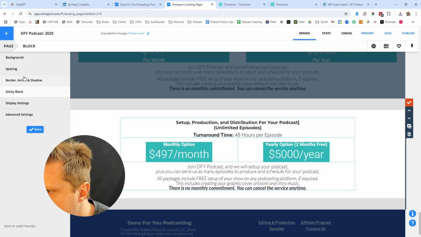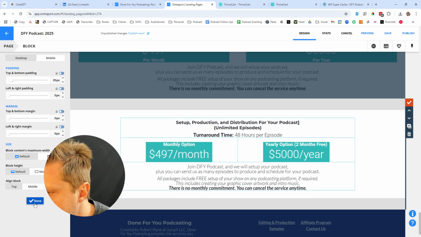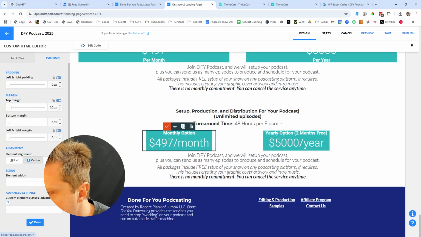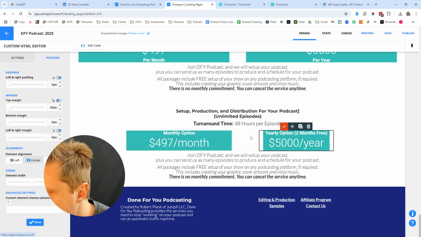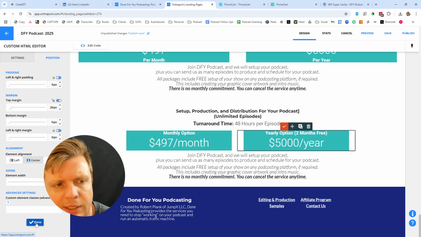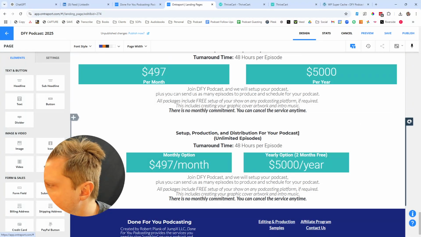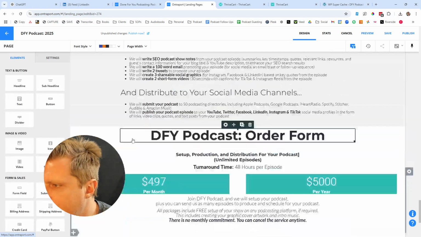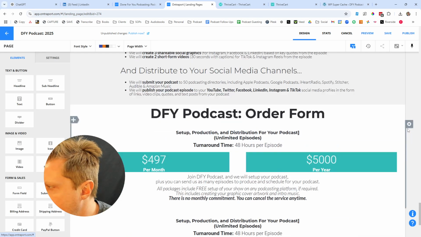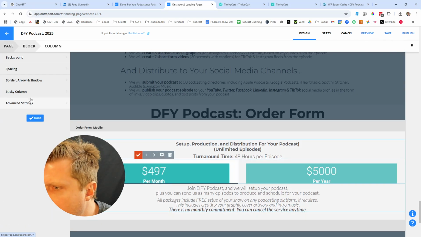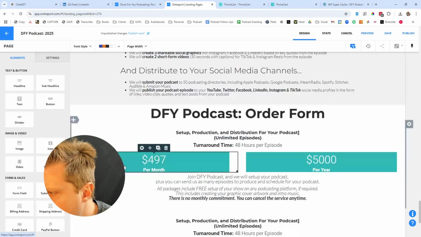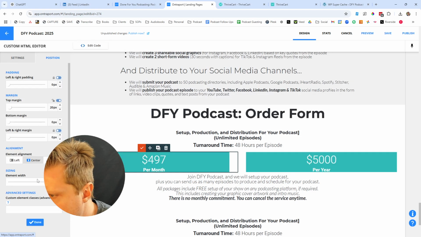Let's see. Spacing. Editing these. Okay, back to 100%. But that's good. That's just showing you the difference, right? That this is the desktop version. We need to be editing the mobile version. And you can see also that sometimes you have to click it on just the right way.